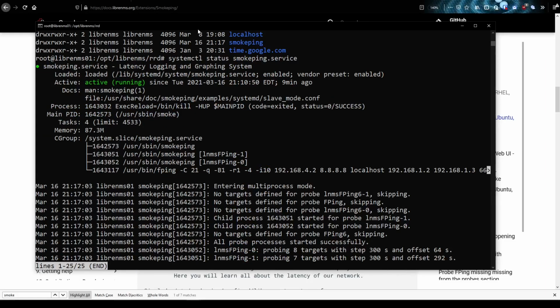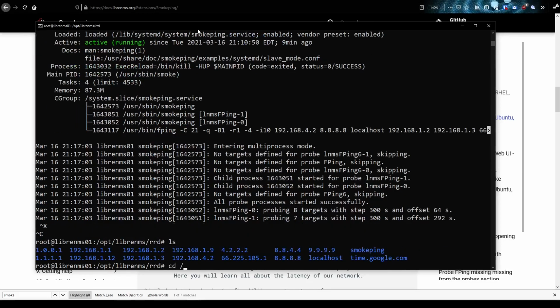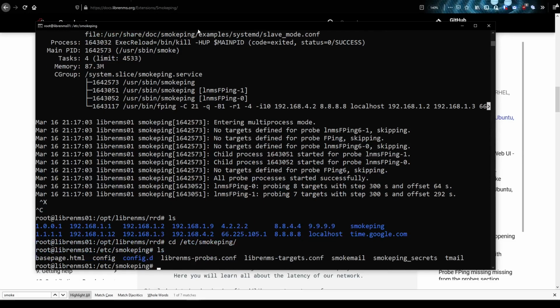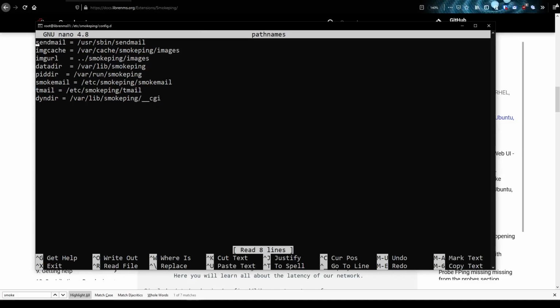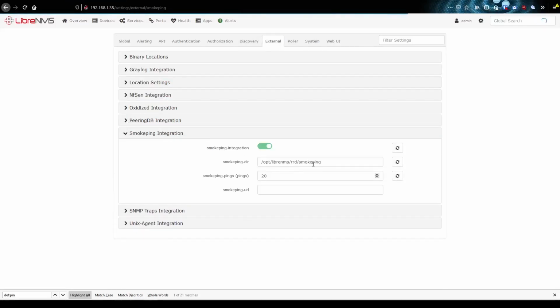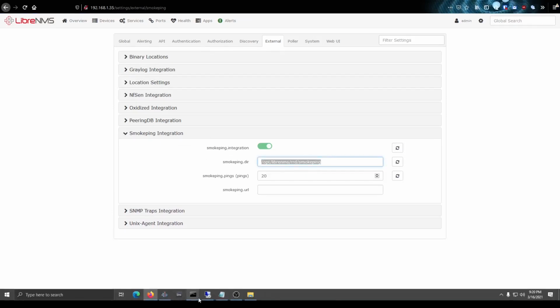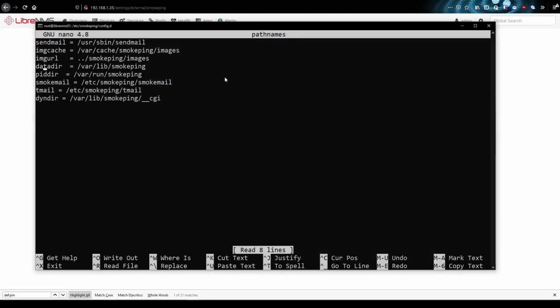Okay, so here's the Smokeping service, and it looks like it already started. Okay, so that's good. Now, we haven't told it where to write. It's probably writing to that other directory that we had. So we need to go into our config.d and nano paths names. So remember in the LibreNMS web GUI, I changed the directory of where the Smokeping files are going to live. I changed it to this directory. So I actually want to copy this and paste it because I haven't told Smokeping where to write the files to. It's writing to its default directory, which is right here, var lib smokeping. So I'm going to change this to this directory instead.